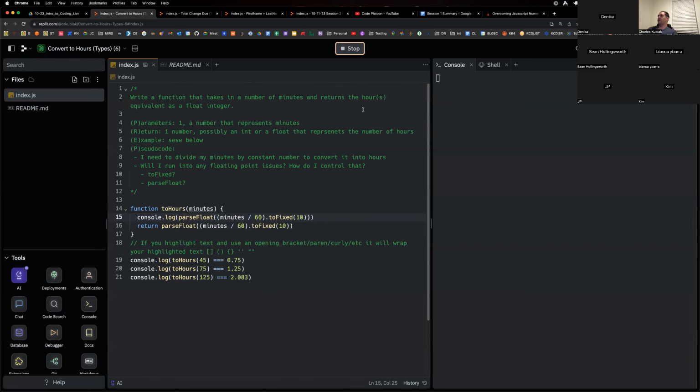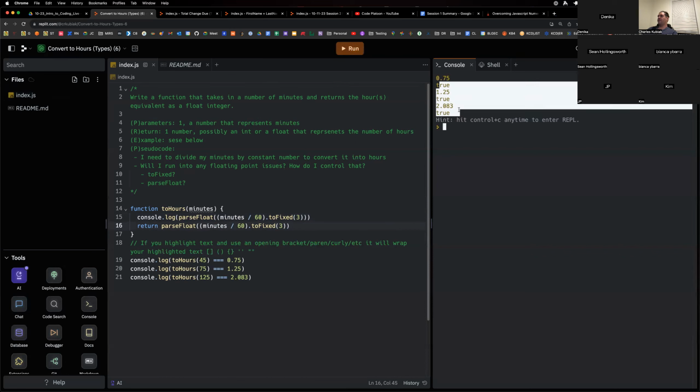convert it back to a number, the number doesn't care about those trailing zeros, so it chops them off. Now I'm getting the trailing repeating decimal, which I don't want either, so I want to change this back to a 3. Right, and I'm back to passing all 3 of my tests here.